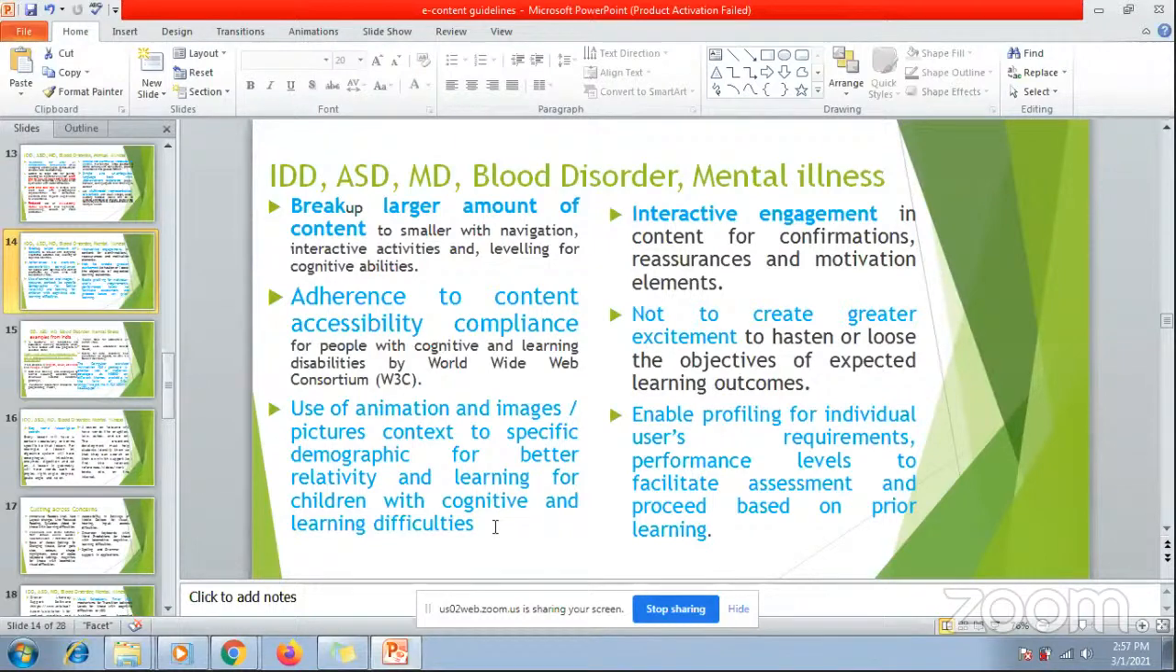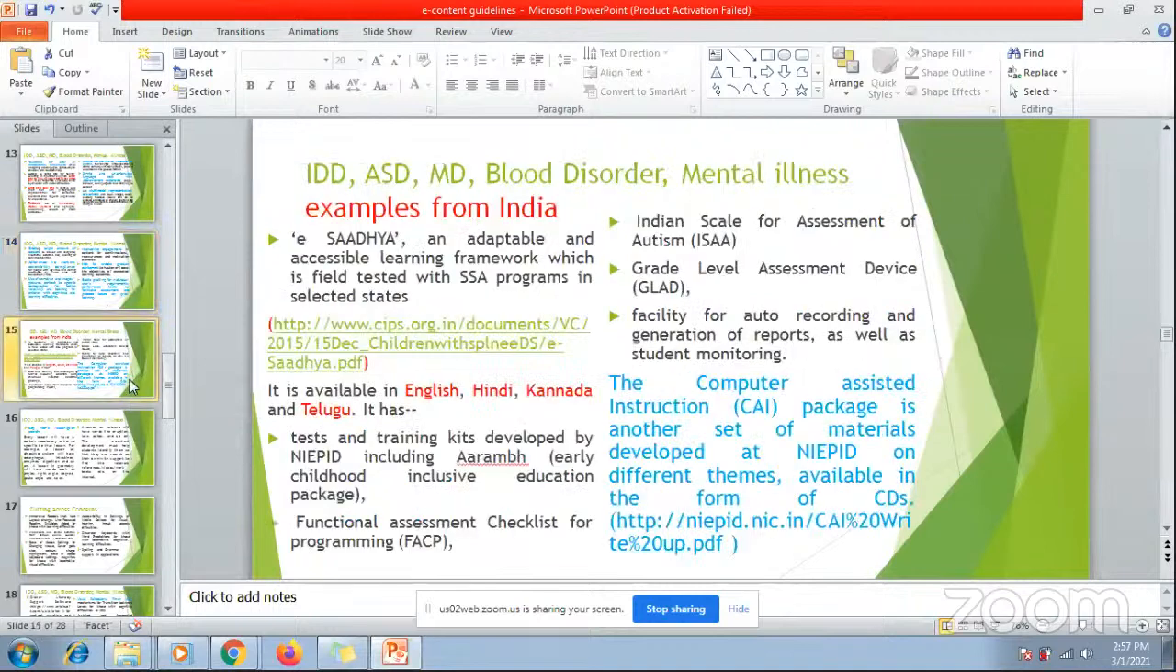So if we are able to embed this feature, well and good. And giving the feature of color contrast, changing the shape and size of the fonts makes things easy and accessible for children with visual issues and also ASD, mental illness also.